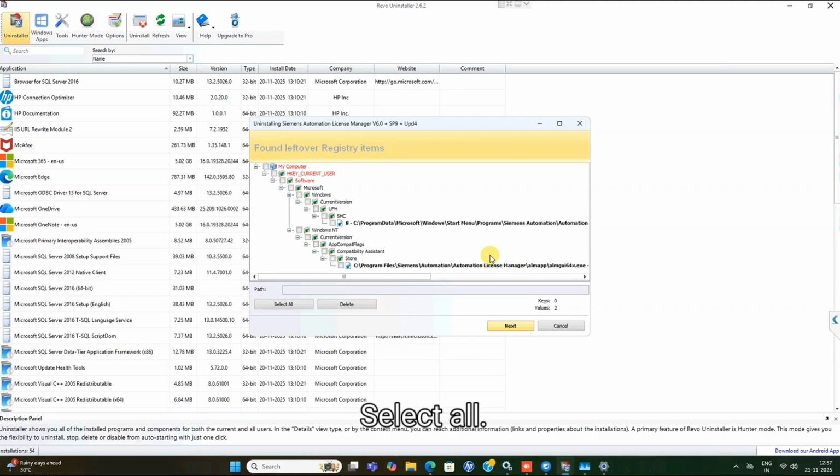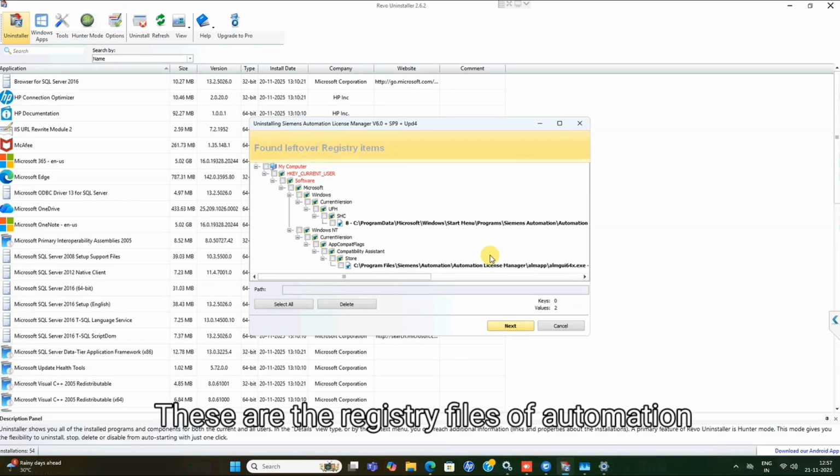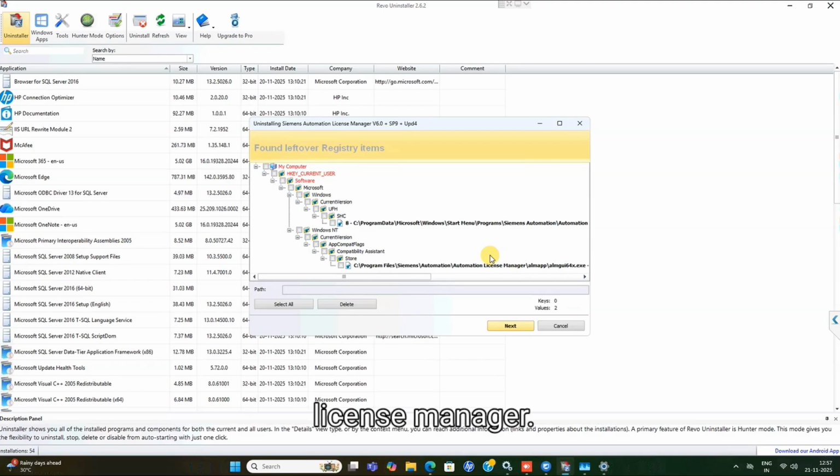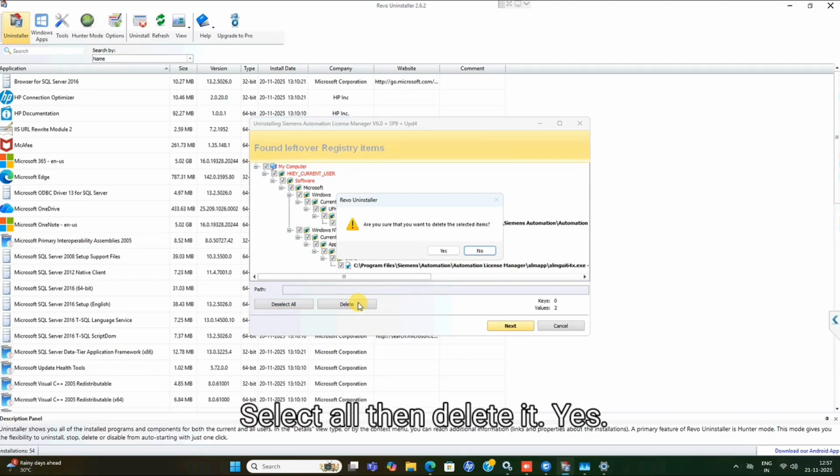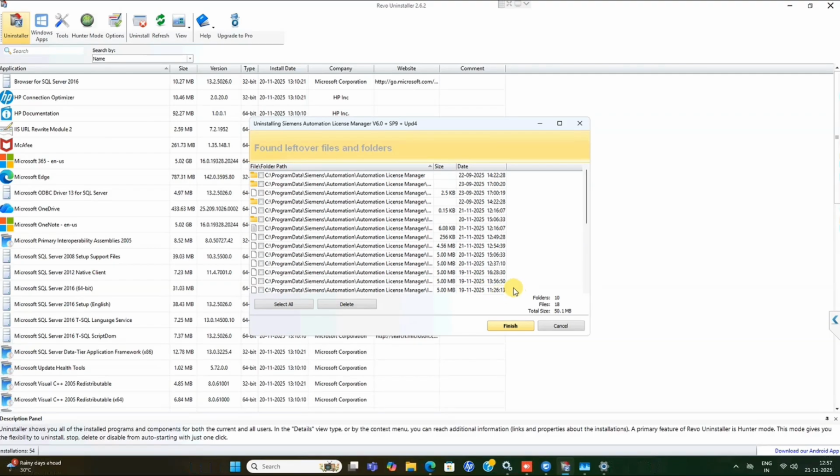Select all. These are the registry files of Automation License Manager. Select all, then delete it. Click on yes. Select all, delete all.